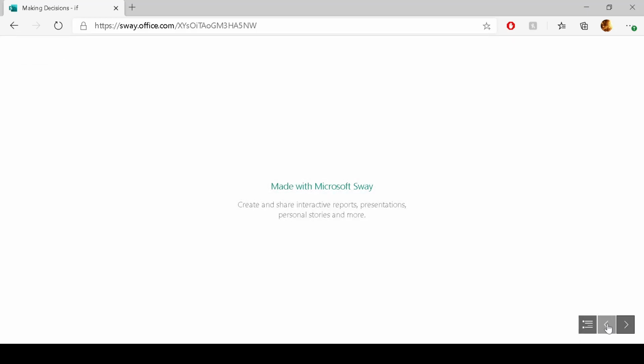Okay, so that is an example of the if statement. Have a go at the exercises that are there, and if you have any problems, then please let me know.